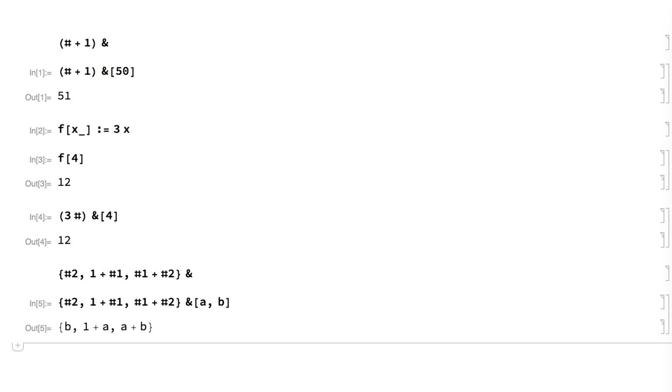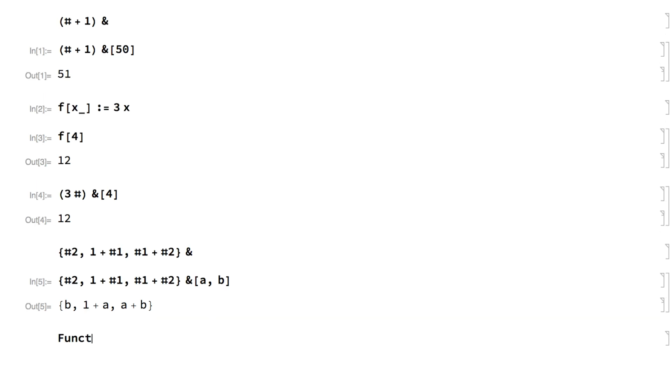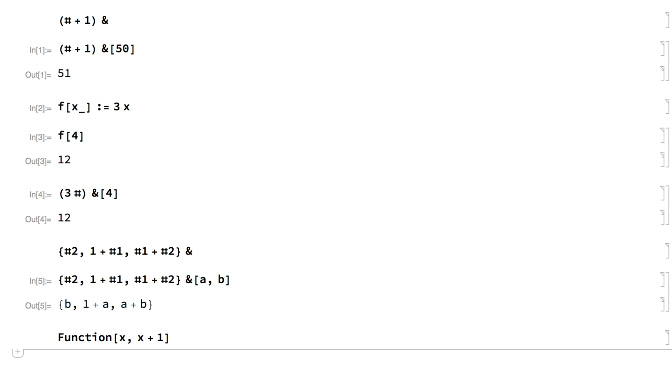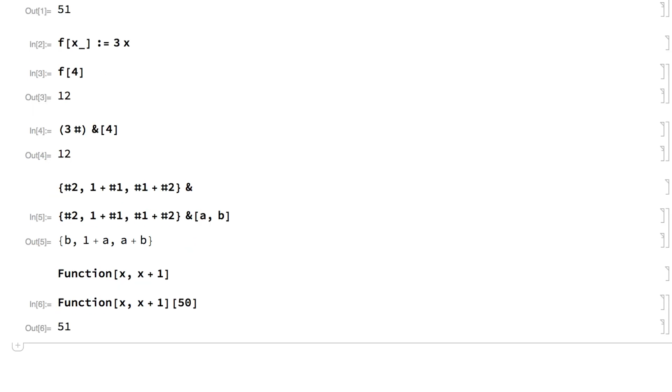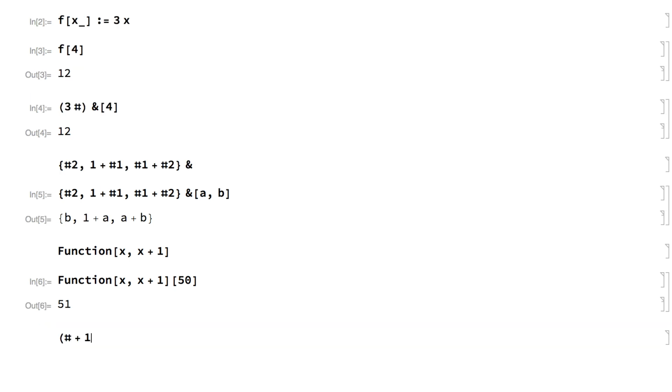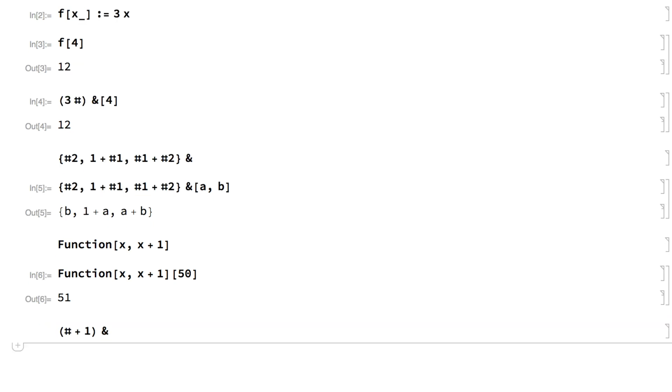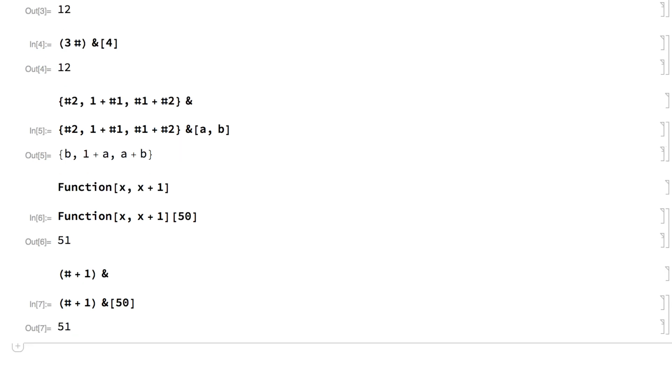The pure function inputs with number sign characters and the ampersand character are actually a special notation for a function called Function. For example, here is a pure function that adds 1 to its argument, which is applied by using it as the head of an expression. Just as the pure function ended with the number sign character and the ampersand character is applied by using it as the head of an expression. These are essentially just 2 different notations for equivalent pure functions.